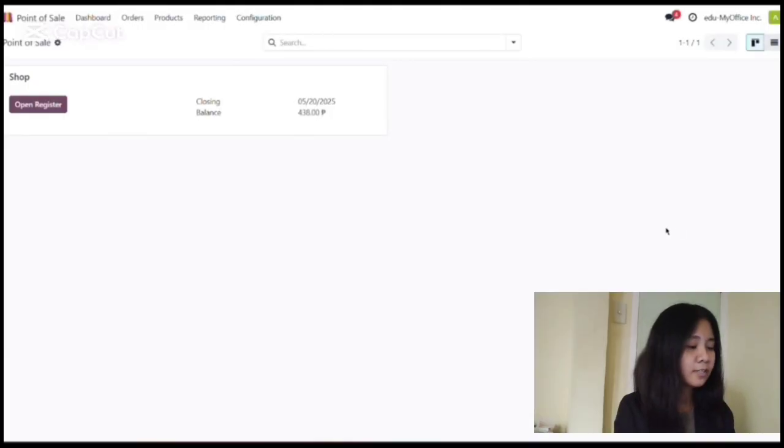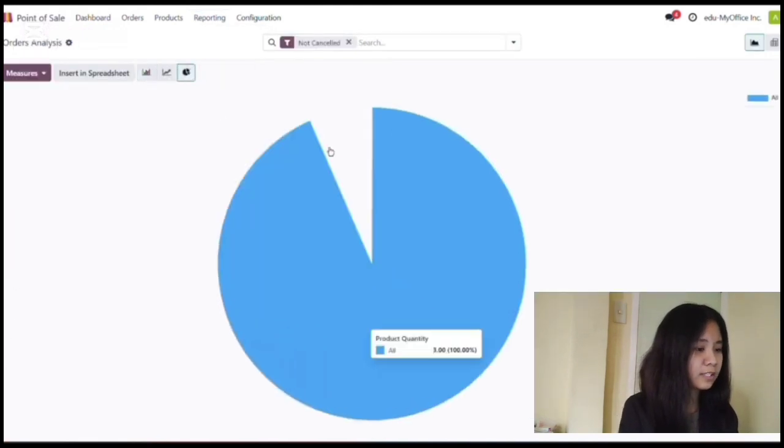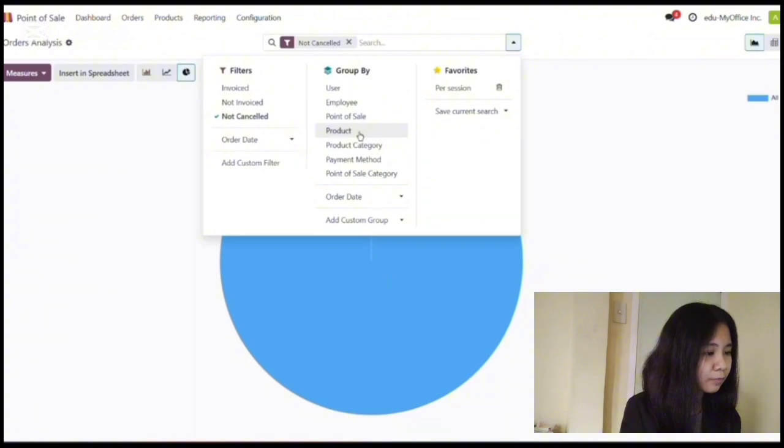Let's analyze the POS table. First, we will click reporting, then click orders. Then we will click measures and then product quantity. Then we will click product.